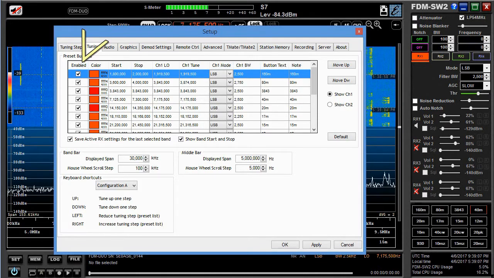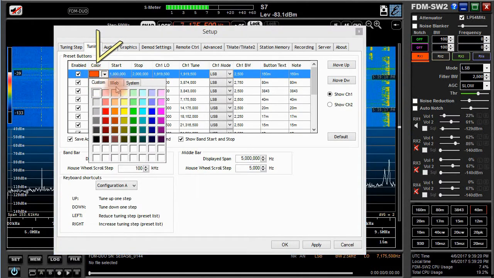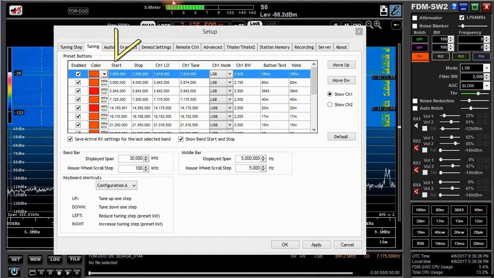In the left column, you can enable or disable each button. The color block allows you to set the color border of the selected button and the color of the related band edge markers in the pan adapter. You may choose from custom, web, or system colors. Start and stop define the frequency range for each band, as in the Tuning Step tab previously discussed.